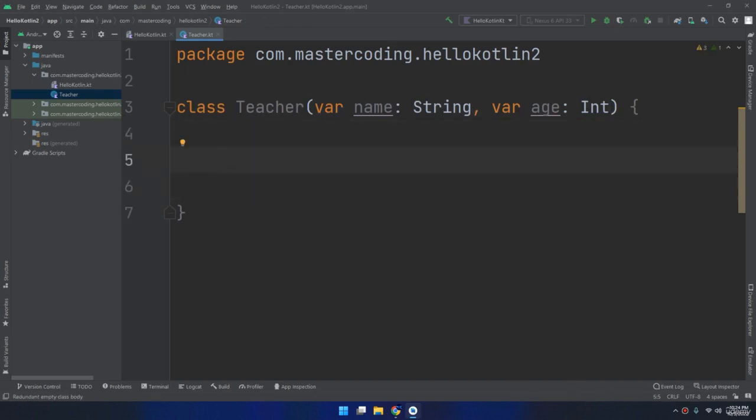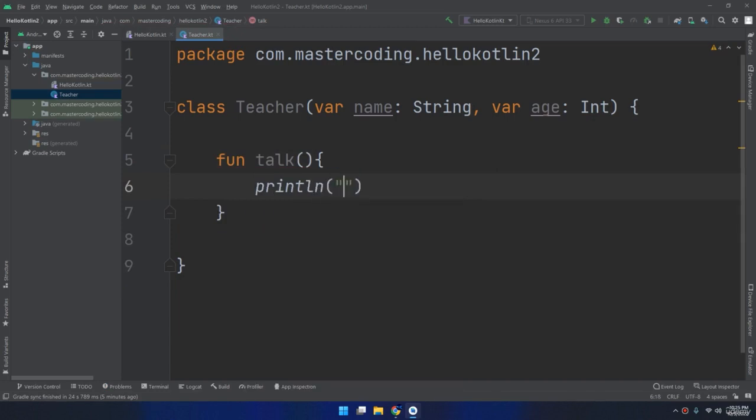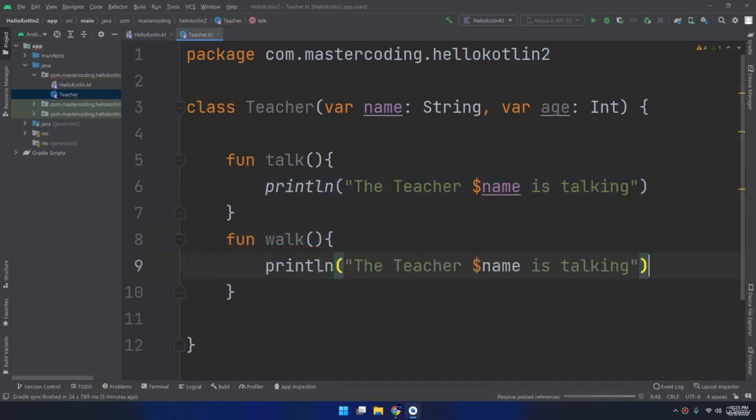Since all the characters are persons, they can walk and talk. I will create 2 functions, 2 methods, for all the classes: the teacher, the football player, and the businessman. So I will make fun talk, and I will println a message telling that the teacher, and here we can use the template name, is talking. Also, I will create a function for walking, walk, and it will do the same thing: the teacher name is walking.